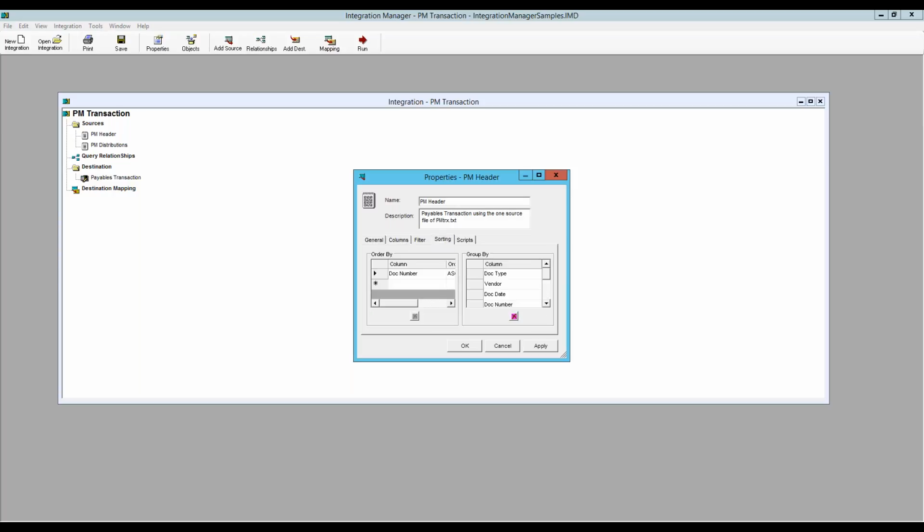There's nothing to do with filters, but what is unique to this type of integration is that we need to sort it. So first thing we're going to do is find the common pivot point between the header and the distribution. And of course that would be the document number, because that's going to be unique. So what we're doing is we're sorting the Excel file by document number, and then if you look at how we're grouping it, we're saying doc type, vendor, doc date, doc number, purchase amount, check amount, and description.